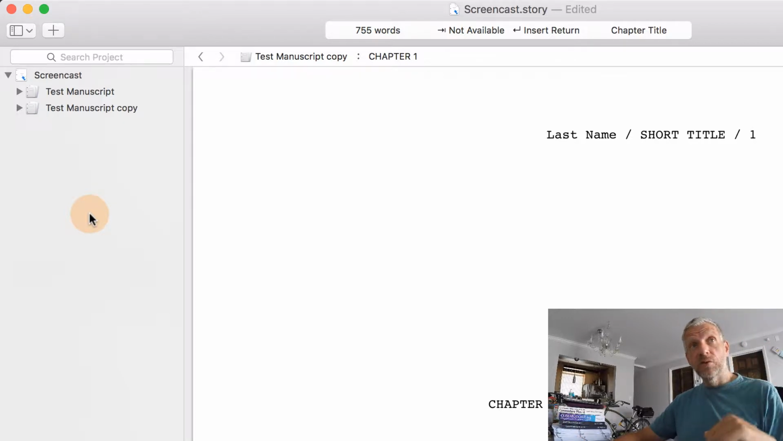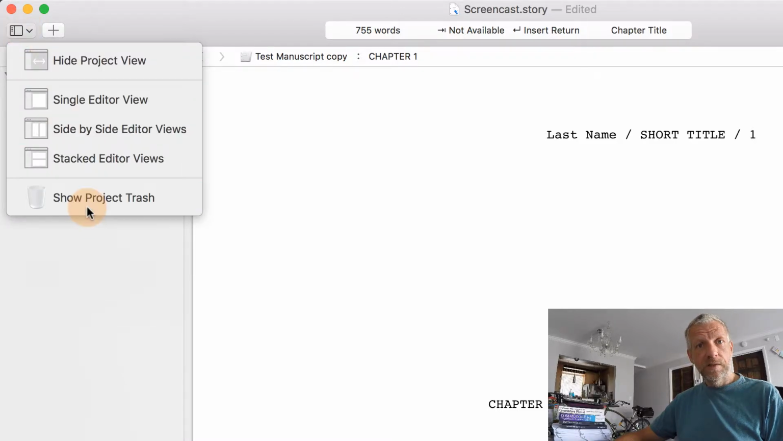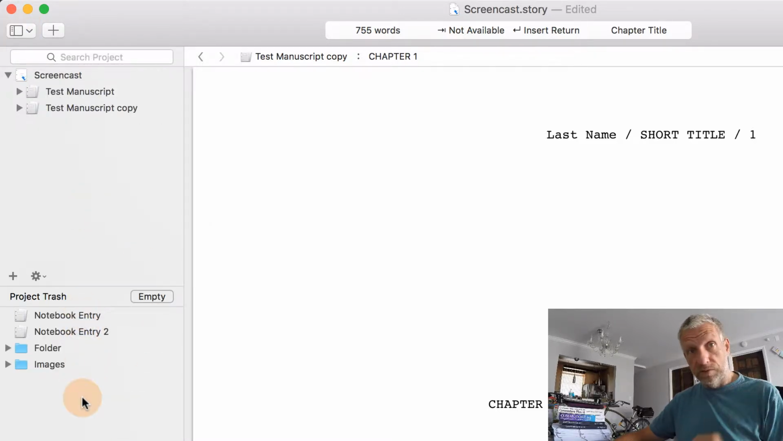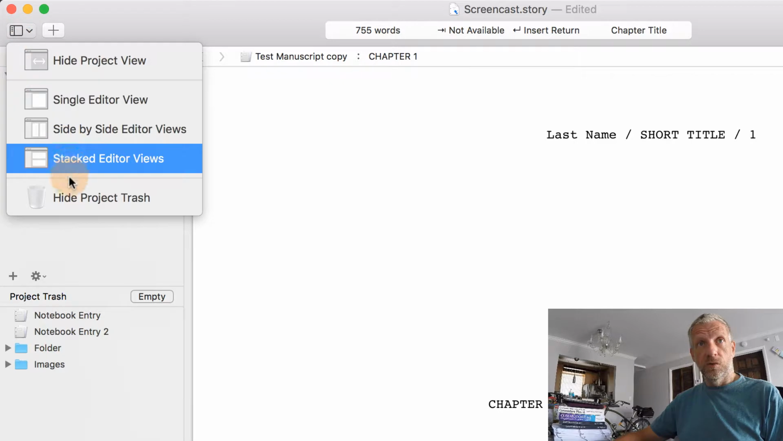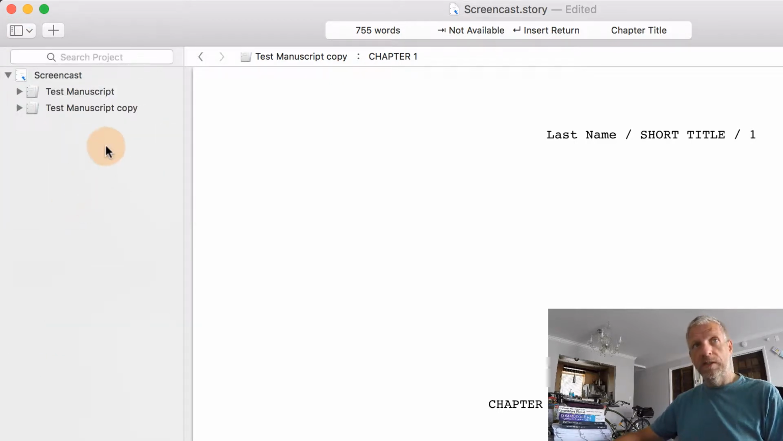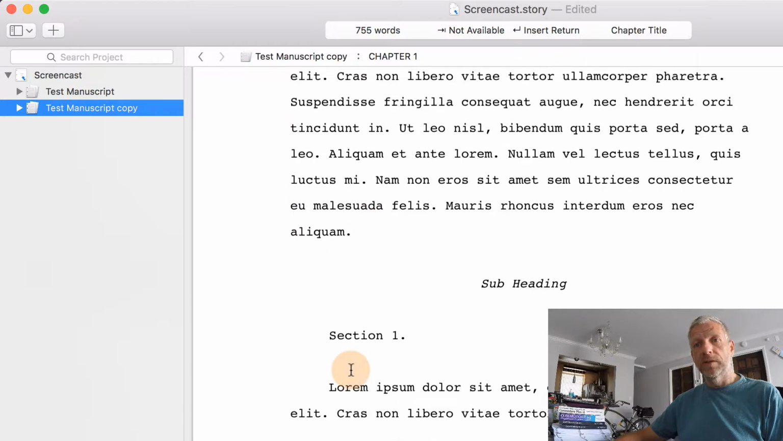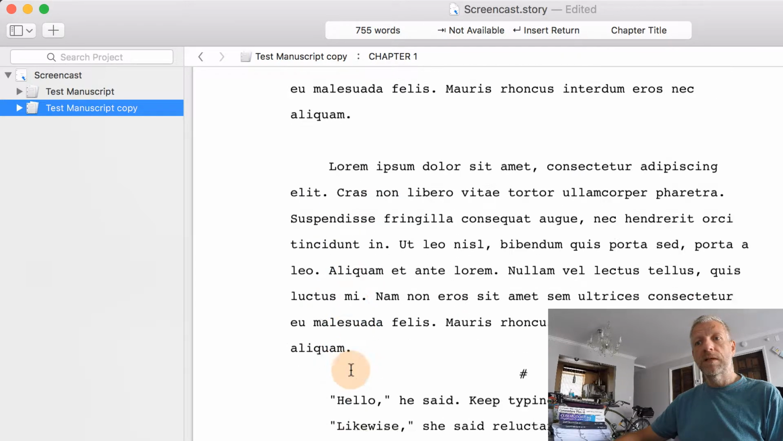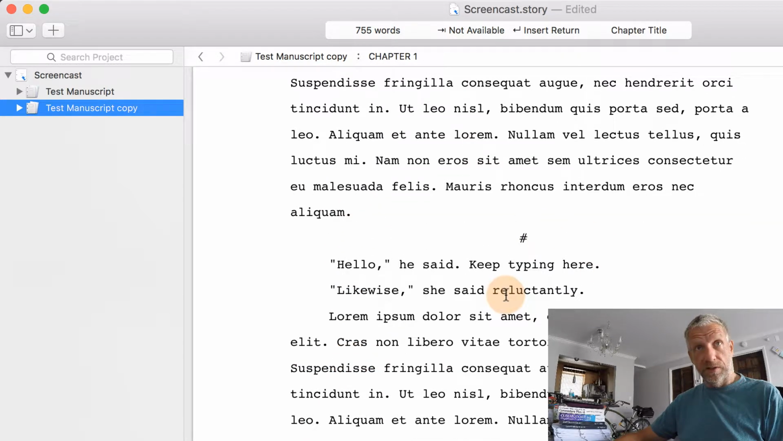Remember that if we wanted to bring any of these documents back, we have the project trash over here, so these documents are still technically there unless we click empty, and then at that point they'll be gone. So just wanted to drive that home again. So I've got my test manuscript copy here, so I can mess around with it, and in it I'm going to now replace this section separator with something else.